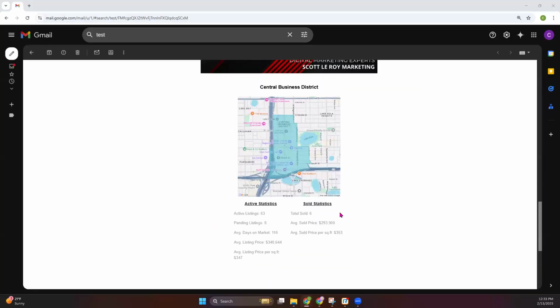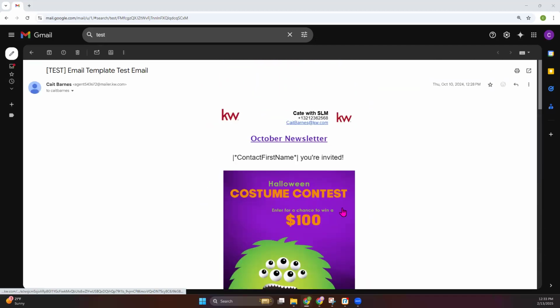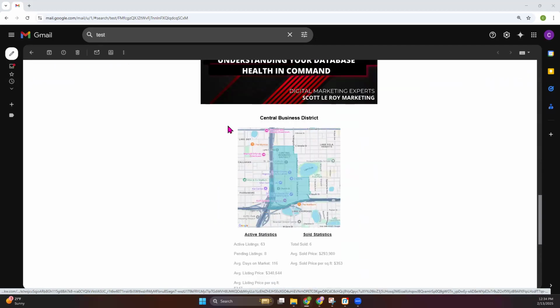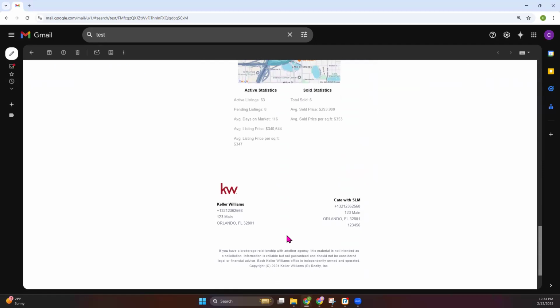Okay, so when that email physically sends out, this is a completely different email from another time, but when that sends out, it will look more like this. It will have the map and the area for that specific neighborhood, as well as those details.